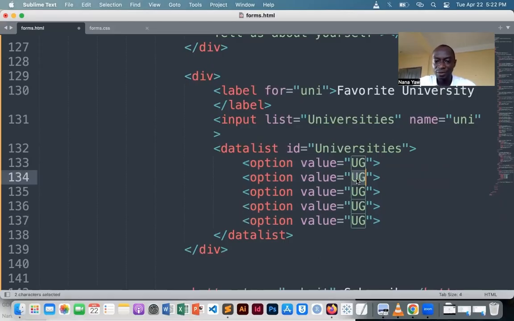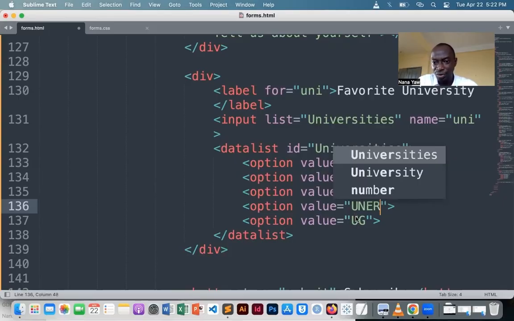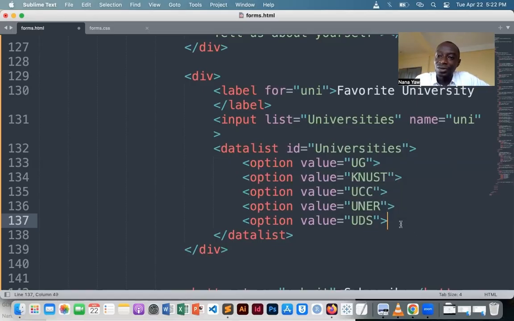So we are going to list some common universities in Ghana. KNUST is one of them. UCC is another. UNAIR is another. UDS is another. These are not listed according to their performance or anything. So it's just offhand, the universities which come to mind. So we've created our list of options that we want to open up when the user types any of them.